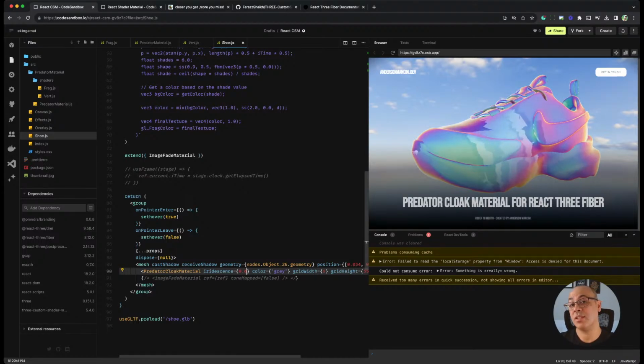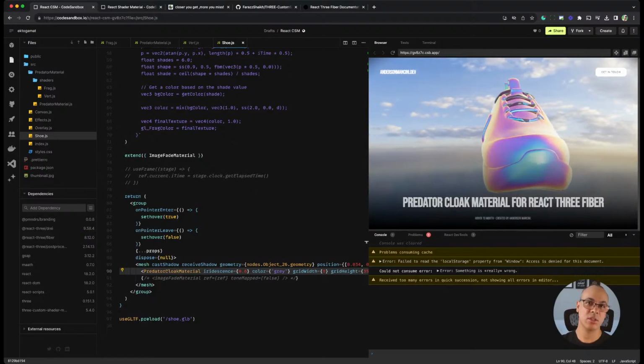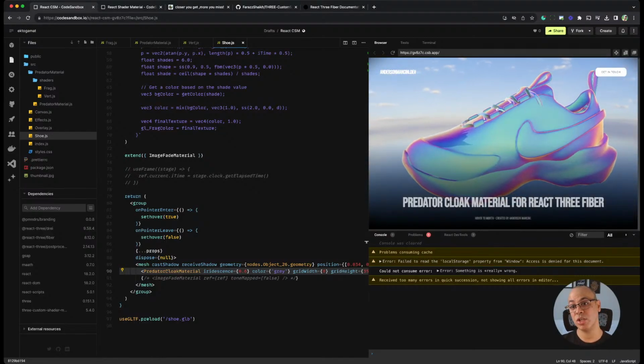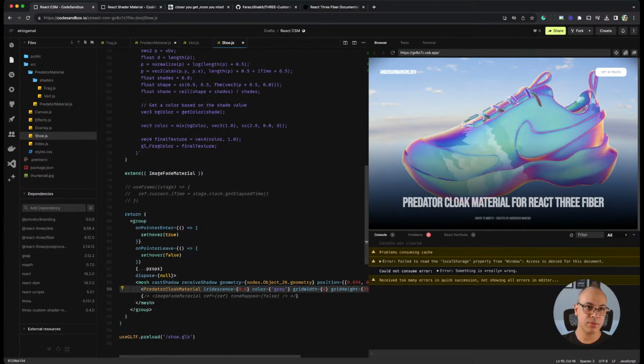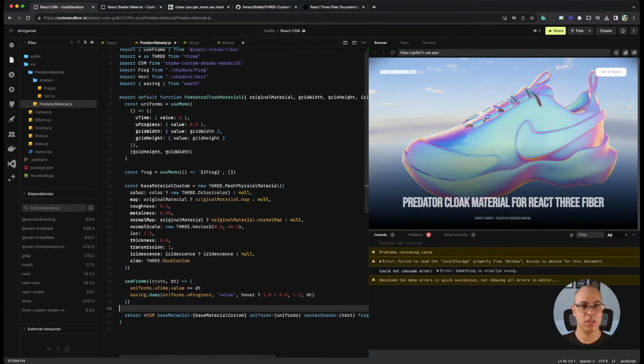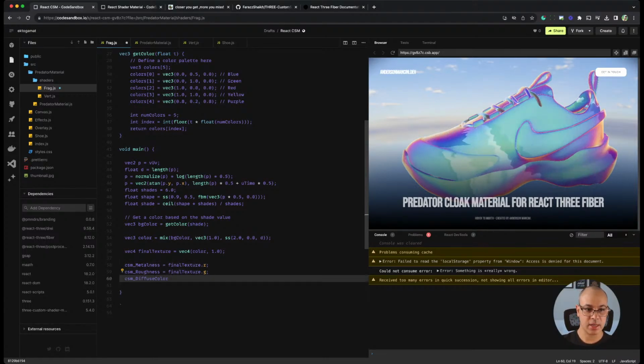And with this, we created basically another material. So you can rename this to something else, and then you have created another kind of material using Three.js. You are extending Three.js materials. And of course, you can combine them. So if I want to use the diffuse color and all of that stuff we were using before, you just go in the fragment shader and say CSM diffuse color is equal to final texture.